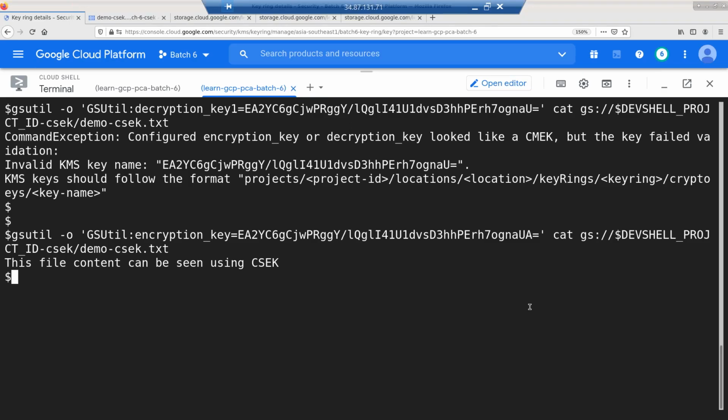So every time when I want to view an object, I have to pass this key. This may not be a good one for many organizations, because anything which they upload, they want to use by default this customer supplied encryption key. So they don't want to explicitly send it. This one is for every object you explicitly send it.